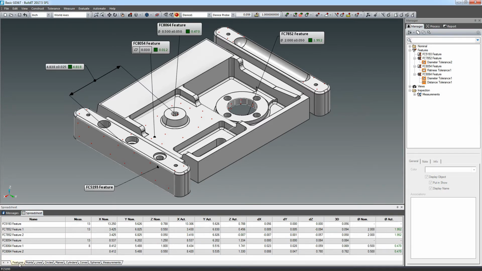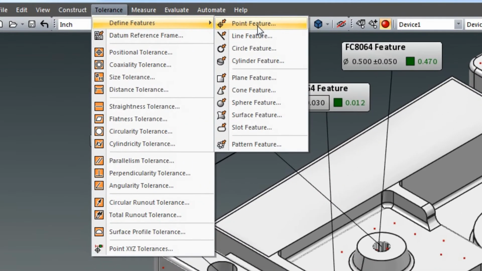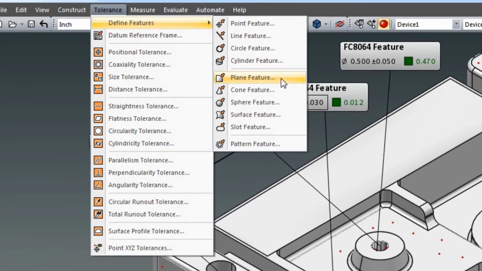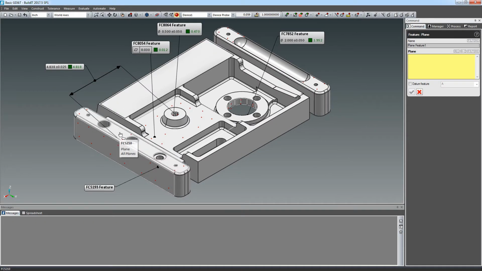For features based on more than one geometry, or for datum features, it is preferable to create the features manually before defining the tolerances. Go to the Tolerance menu, select Define Features, and choose the type of feature you wish to define. Datum letters can be assigned to features upon creation.